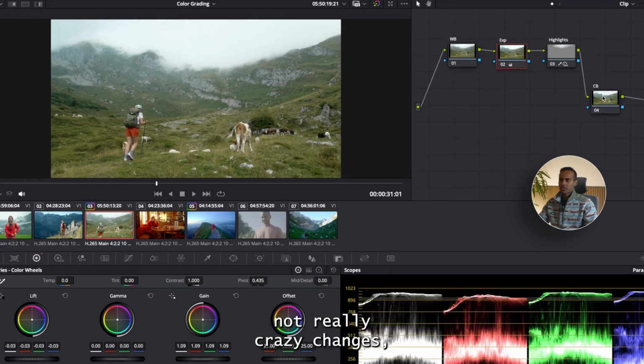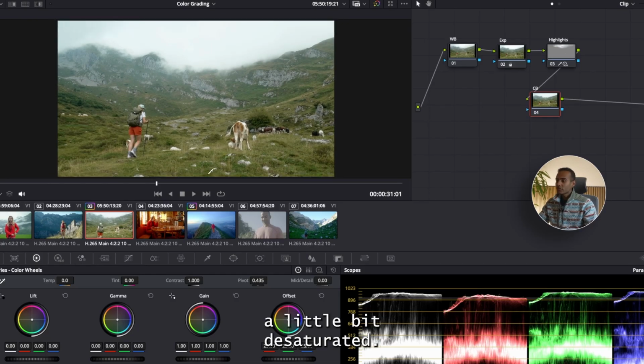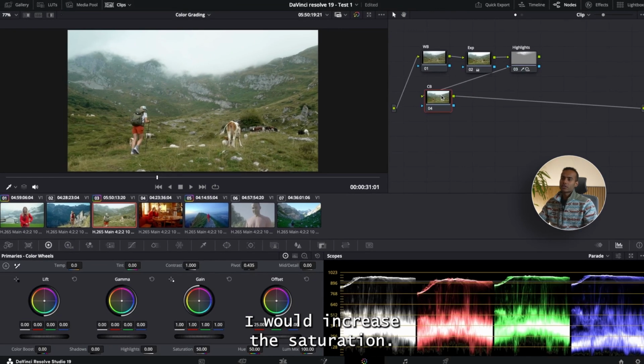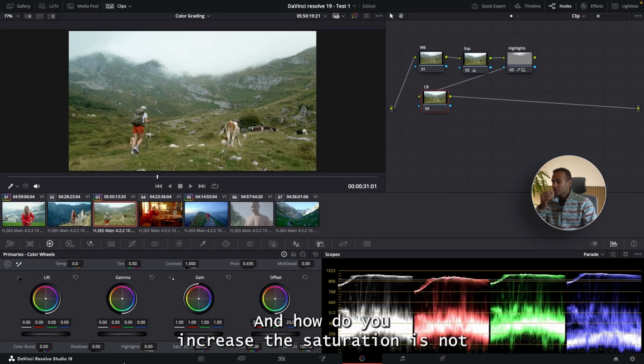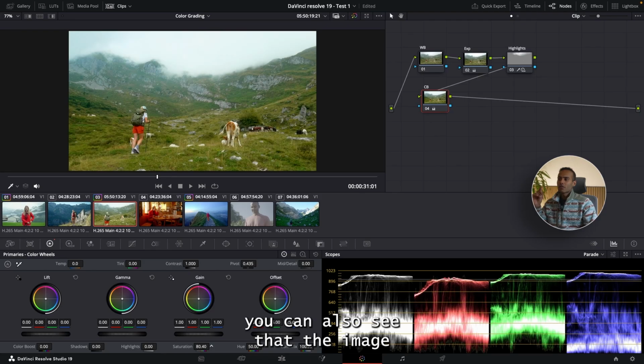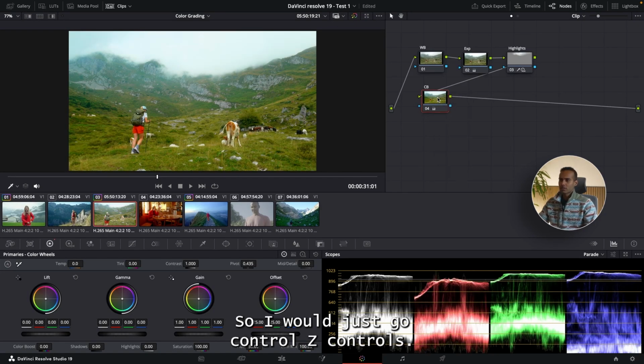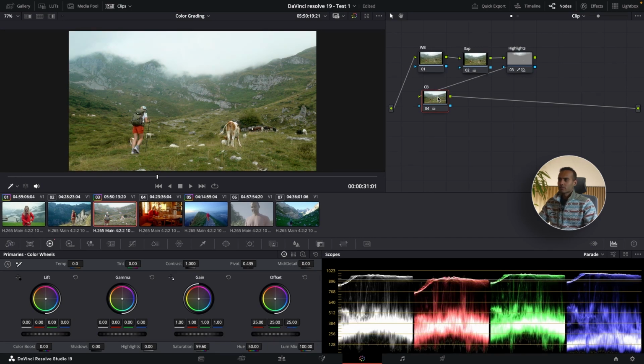Not really crazy changes. But then in my opinion, this image looks a little bit desaturated, all the grass and everything. So what I would do, I would increase the saturation. And how do you increase the saturation is not by the saturation, because if I increase it, you can also see that the image is getting a little bit brighter. You see the clouds are already popping out a little bit, and it just looks not that natural. So I would just go Control Z, Control Z.